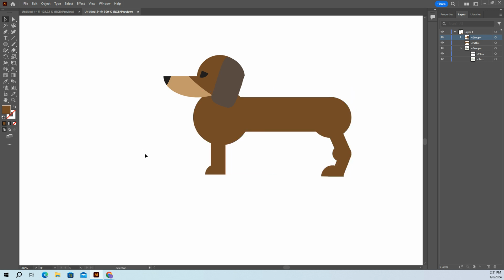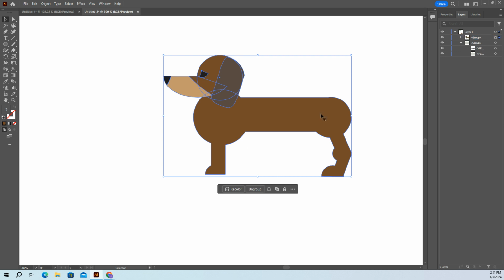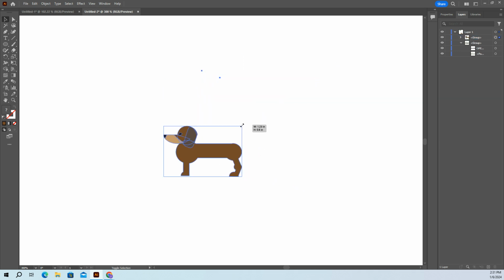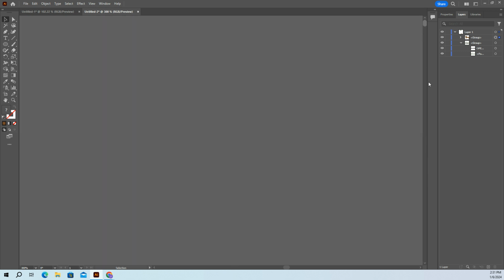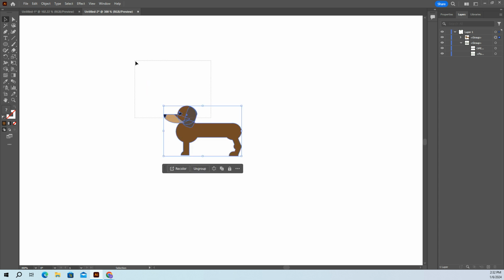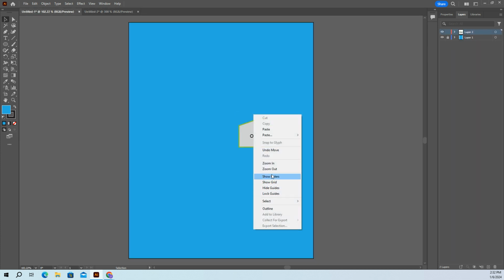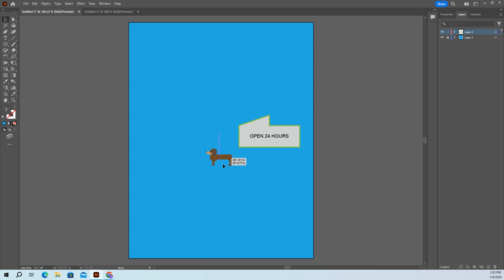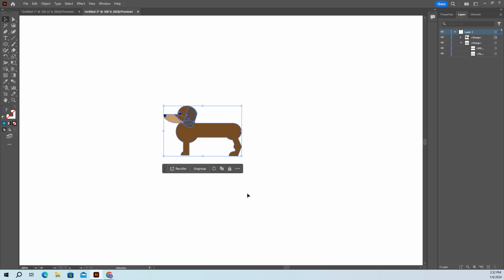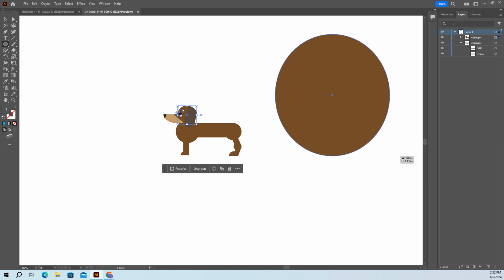I have my dog, right? Group the whole thing. Shift, resize, on my artboard. All right. Same thing. Copy, paste. All right. I got this dog, right? All right, so we got this. Just some quick stuff about tools.